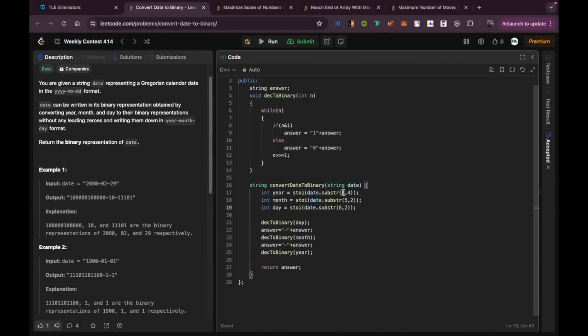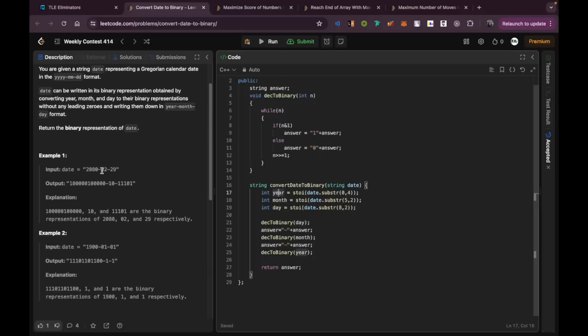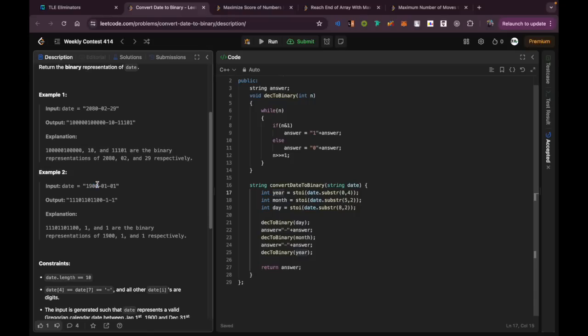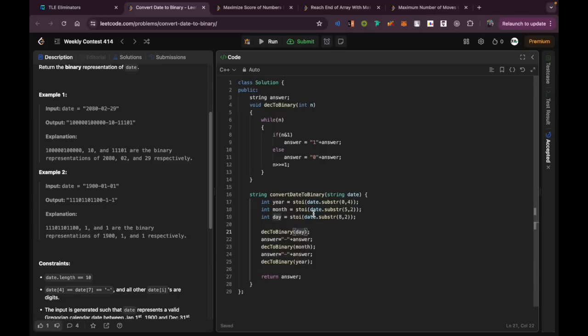Year becomes 0 and 4, month becomes 5 and 2, and day becomes 8 and 2. I convert these with stoi, and I receive the year, month, and day in integer format. So this gets me 2080 as a number, 2 as a number, 29 as a number. Similarly 1900 as a number, 1 as a number, 1 as a number. Now I want to convert this day, month, and year individually from decimal to binary. So I have first passed day, then the month, and then the year.